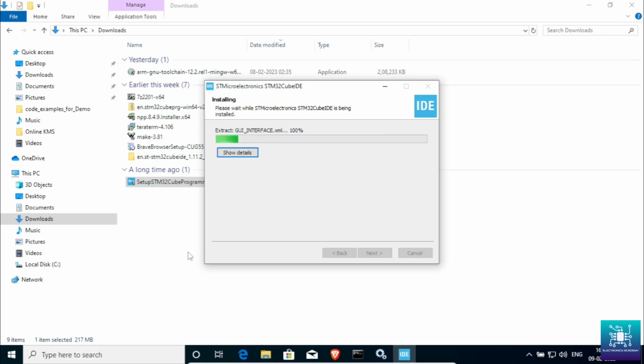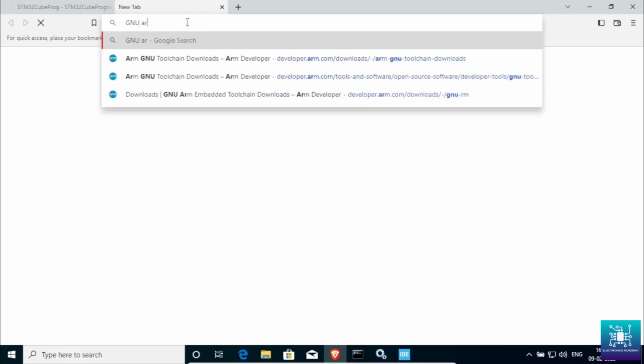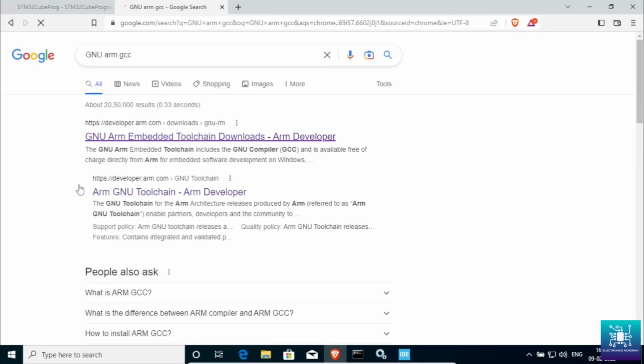While this is installing, let us go and download the ARM GCC toolchain. This is how you should do it also, to save time. Let us open the web browser and look for the ARM GCC toolchain. You can type GNU ARM GCC here, and let's see what we get. Go to the ARM GNU toolchain, ARM developer, or GNU ARM embedded toolchain downloads. You can go to any of these, but finally you have to go to the download page.